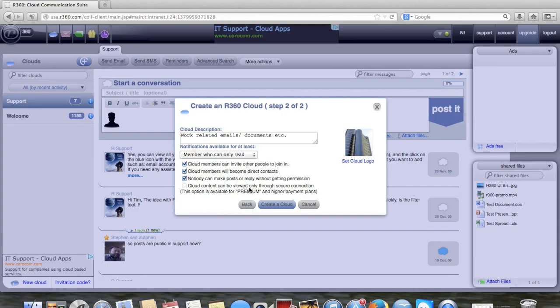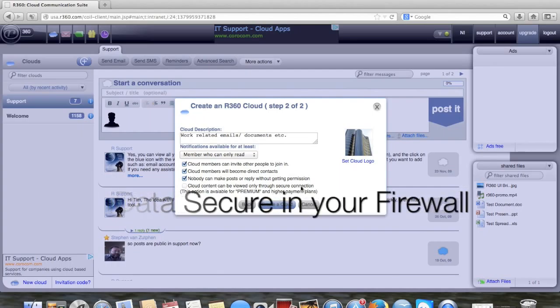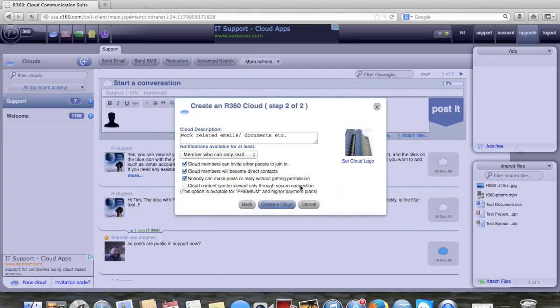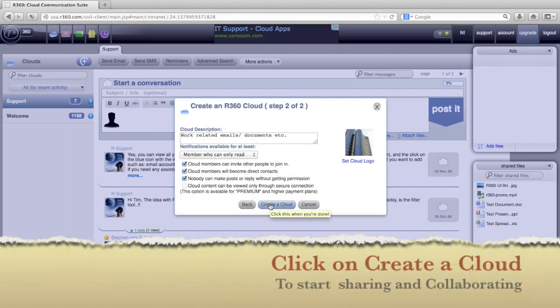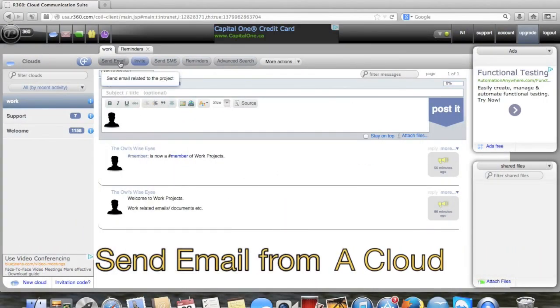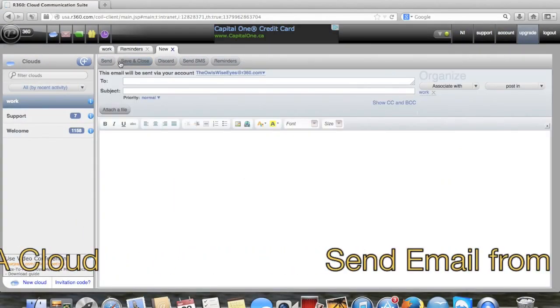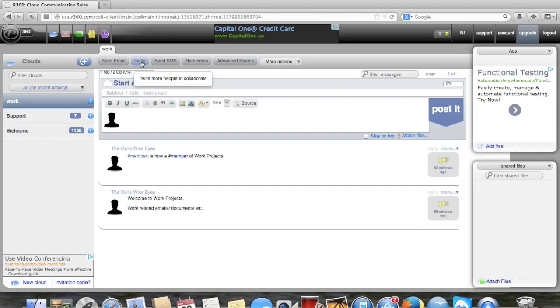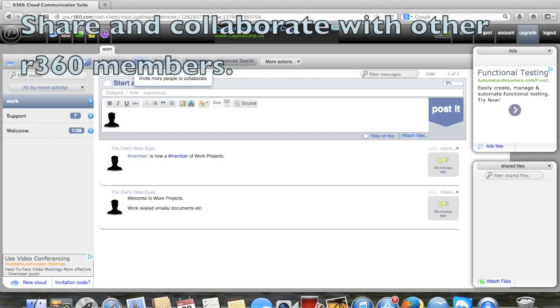The cloud content can be viewed only through secure connection option, where cloud content is accessed in your own firewall. However, this option is only available for premium members. So now just click on Create a Cloud when you're done and you're ready to share and collaborate. You can send an email related to the project directly from the cloud. You can also invite members into the cloud in order to collaborate, discuss, and share files with them.